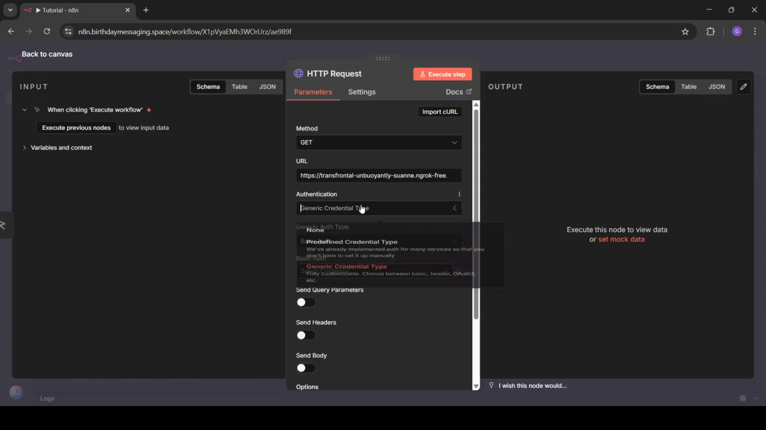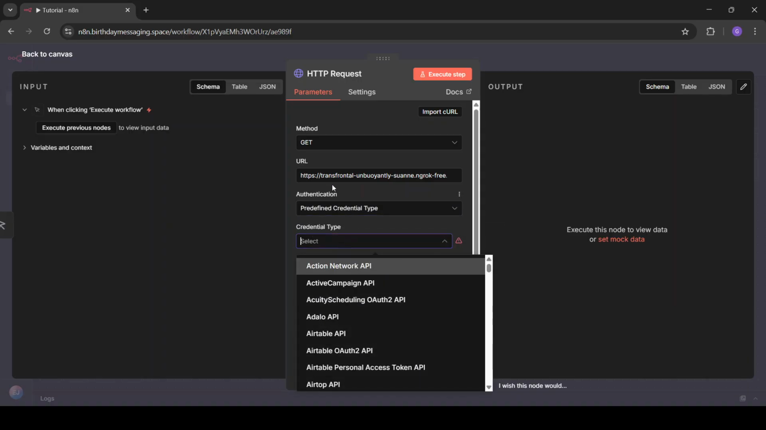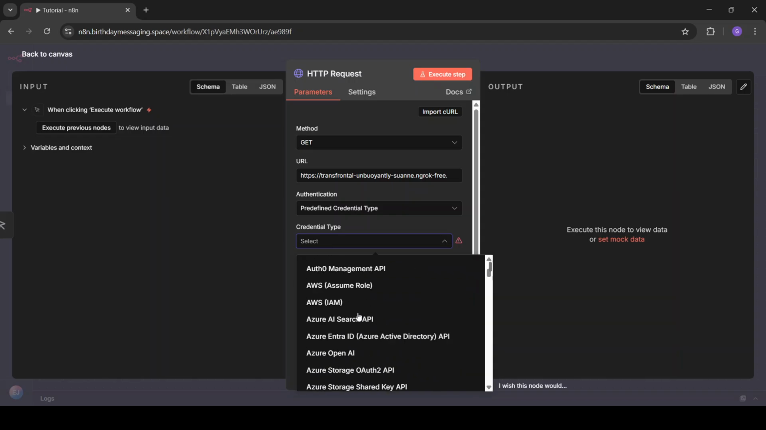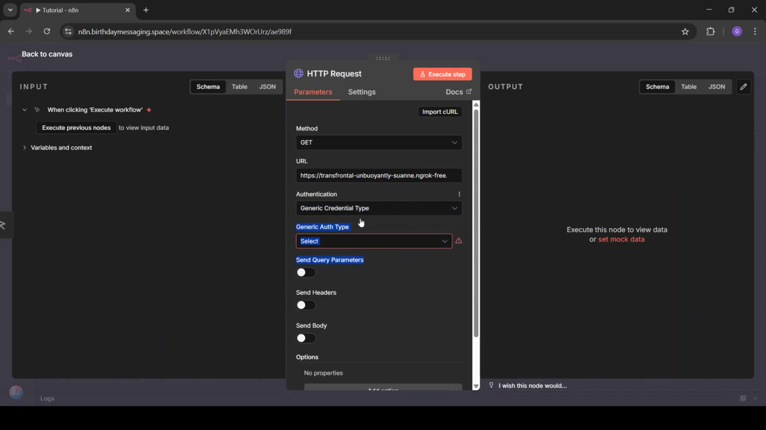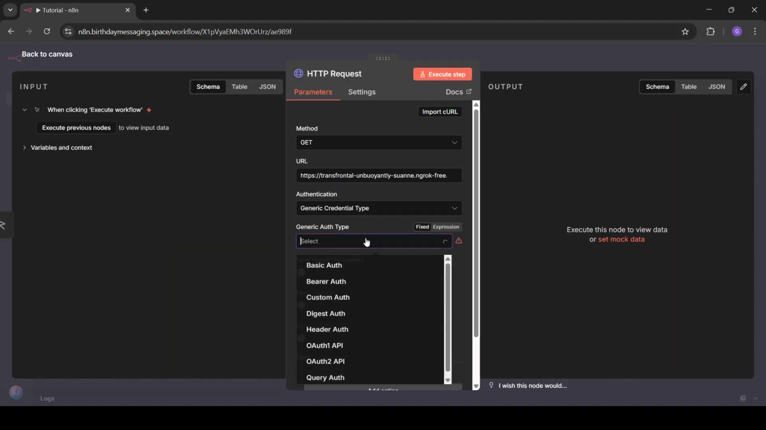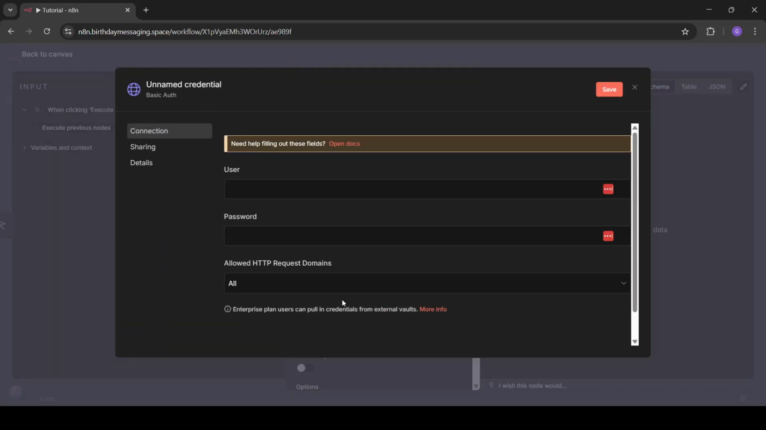Now, N8N has built-in authentication for a bunch of different apps, but today we're going to be focusing on the general authentication. So the first and most basic authentication is Basic Auth. Haha, it's in the name.